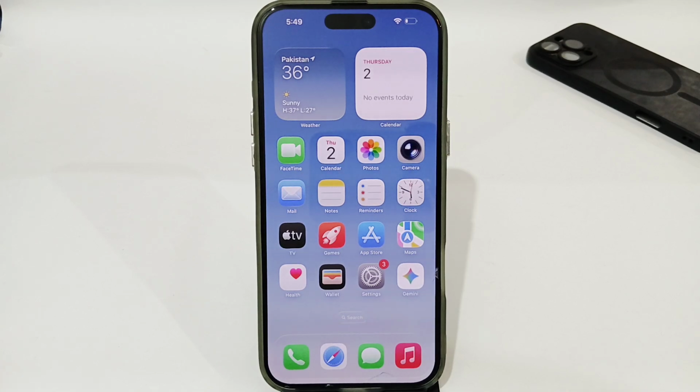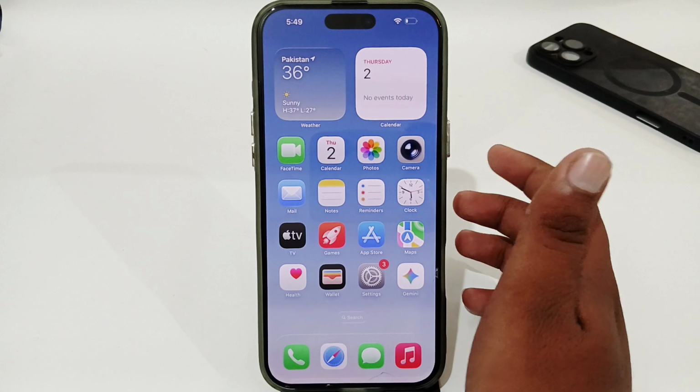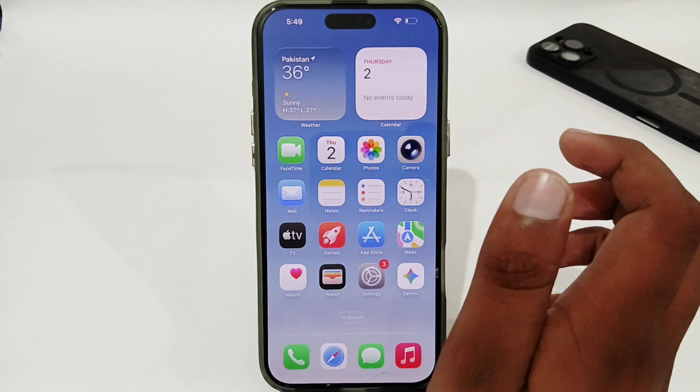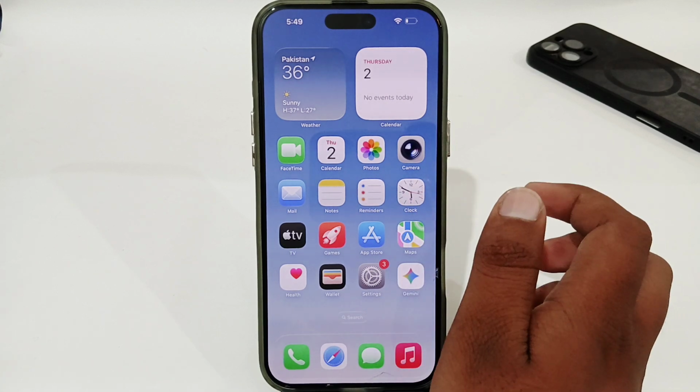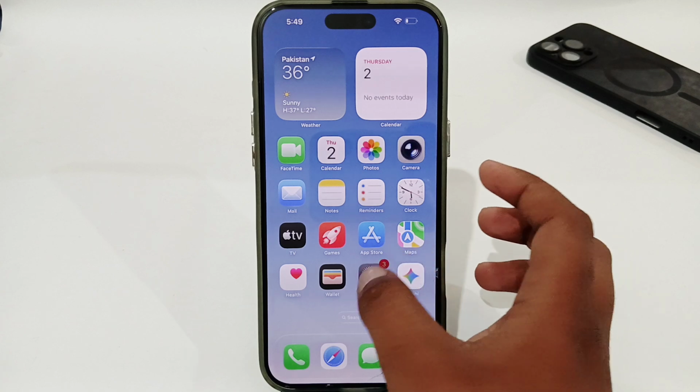Hey guys, today I'm going to tell you how to cancel Apple TV subscription on iPhone, iPad and Mac. If you're using any iPhone, iPad or Mac and you want to cancel your Apple ID or Apple TV subscription, so let's see how you can do that. You just have to open up your settings.